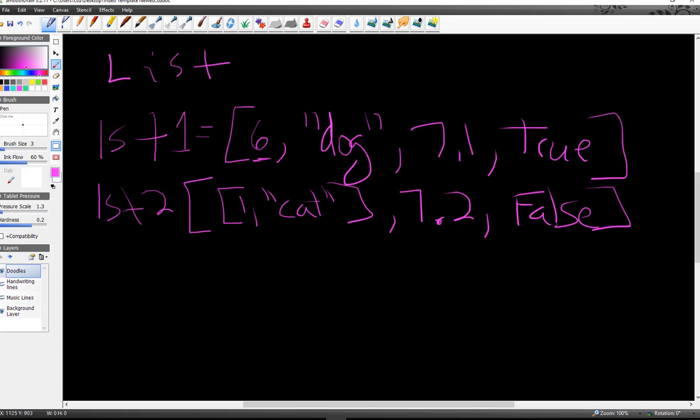So this is the first element of the list, and just like strings, we index. So this is element 0. This string dog is at element 1. The whole string is at element 1. This float is at element 2, and this boolean here is at element 3. This whole list here is at element 0 of list 2. This float right here is at element 1, and this boolean is at element 2.